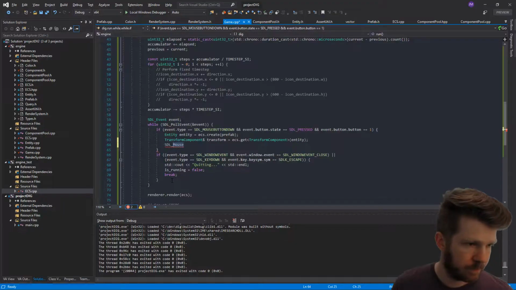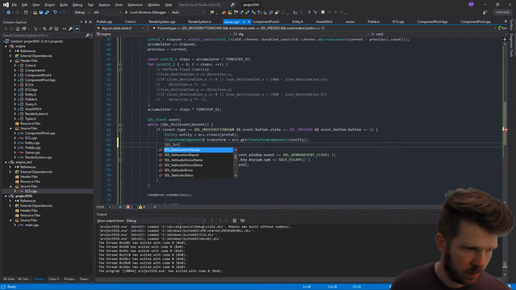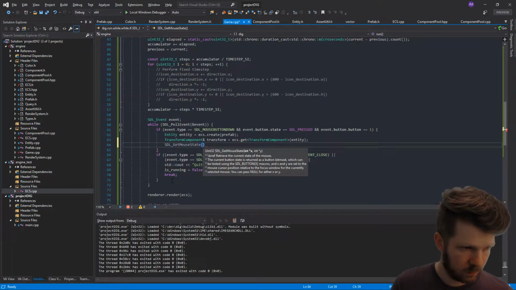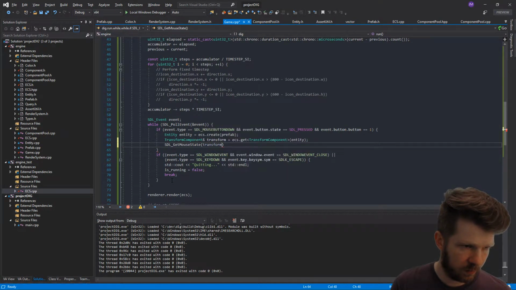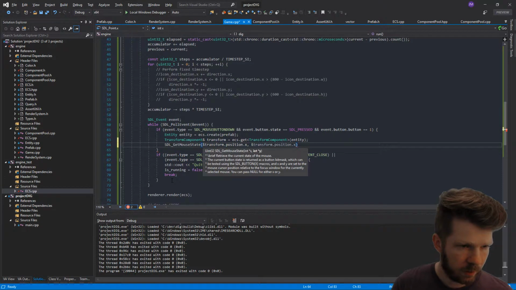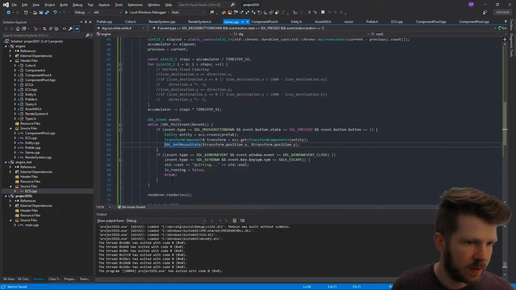Get mouse state. Still learning this. Get mouse state. And this is where we want the transform position X and Y. Okay, so that should work, yeah.